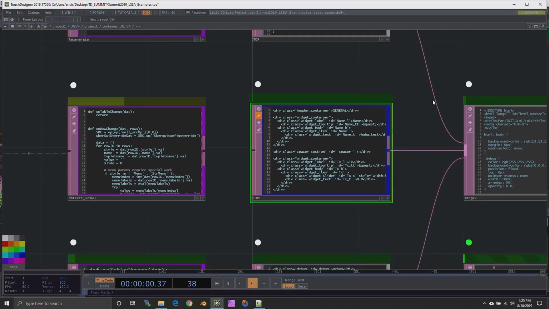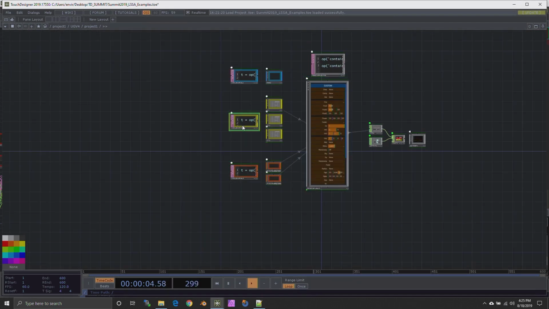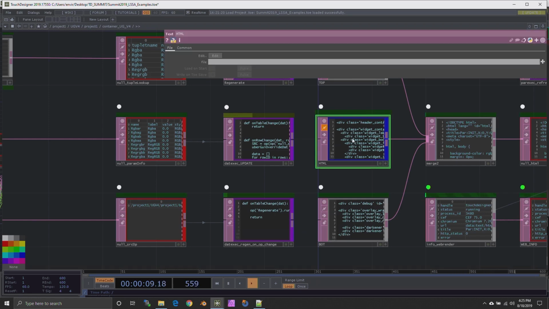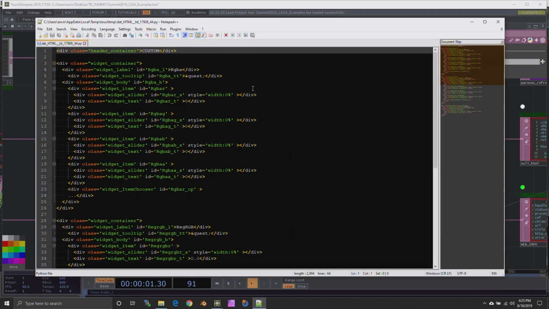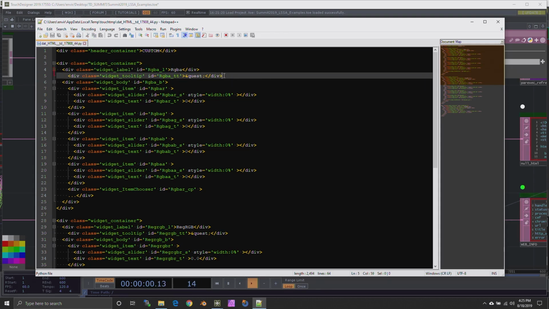a whole bunch of HTML. So if we look at the HTML, let's generate a simple UI here. Let's see which one's smallest. All right, so this one here is pretty small. And if we look at the HTML, I won't go into this too deeply because it's a bit dense, but you have a widget container, and then you have a widget label, you have a tooltip.